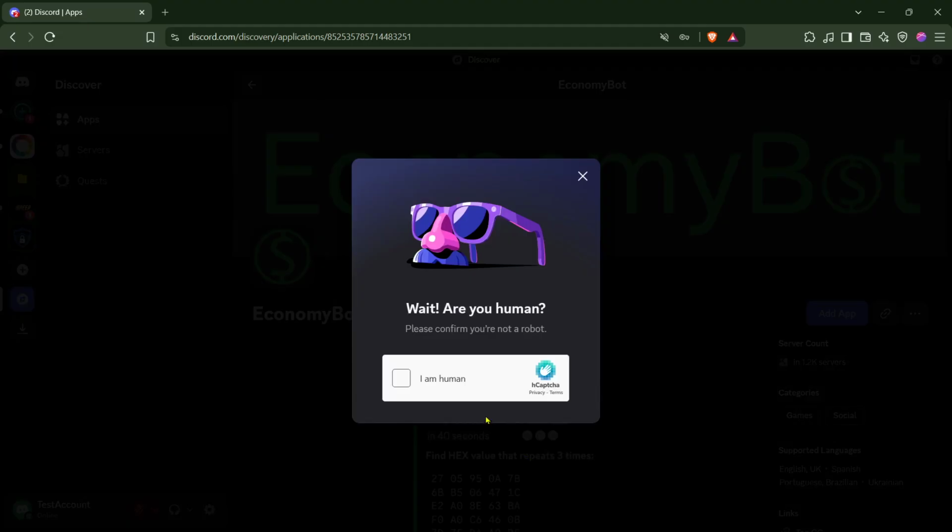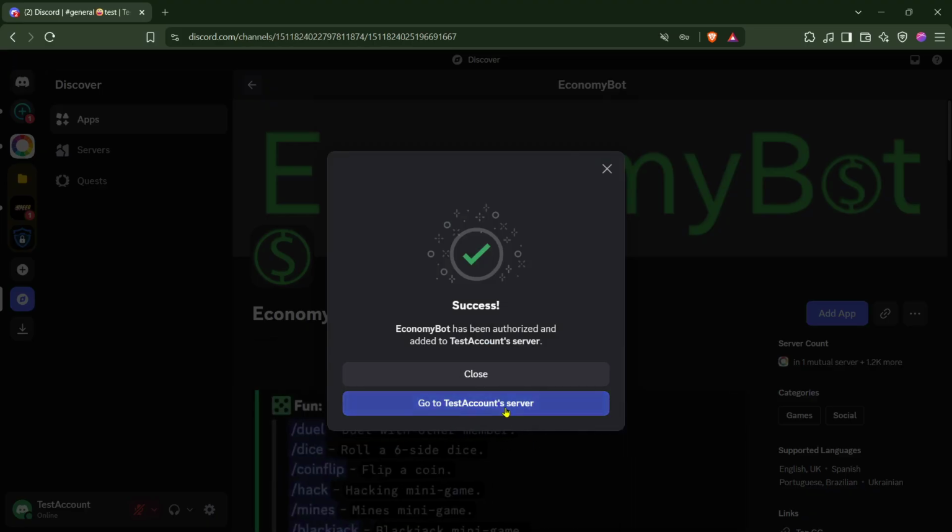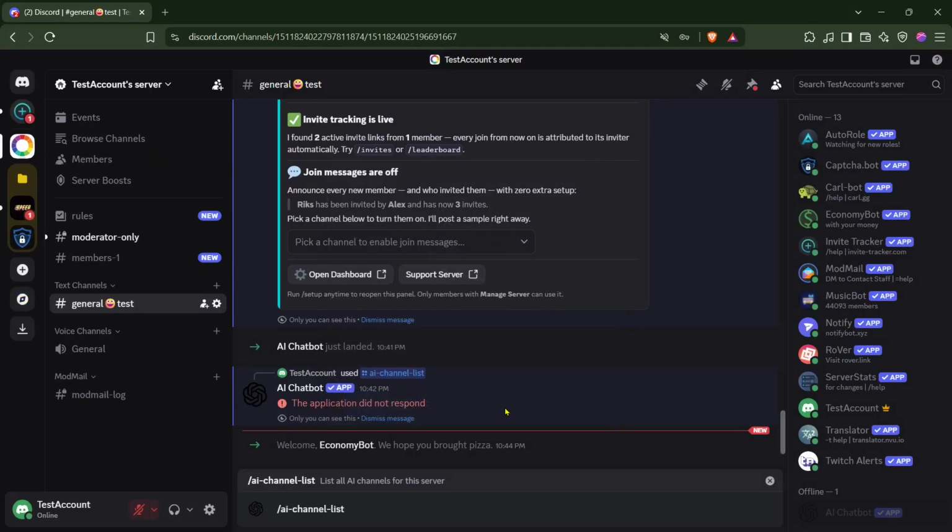Click the I am human checkbox to complete the CAPTCHA verification. Once authorized, click the three dots button, then select Go to Test Accounts server. Close the authorization screen and head back to your server. Then click the message box in any text channel.